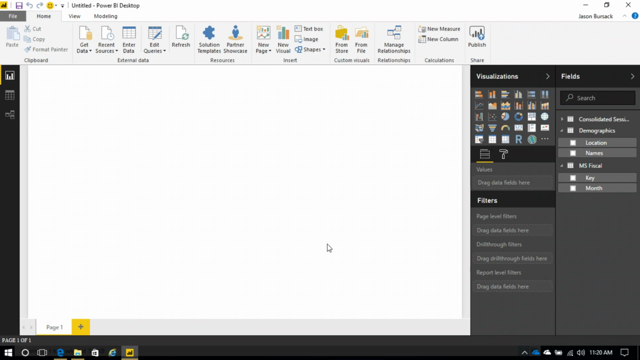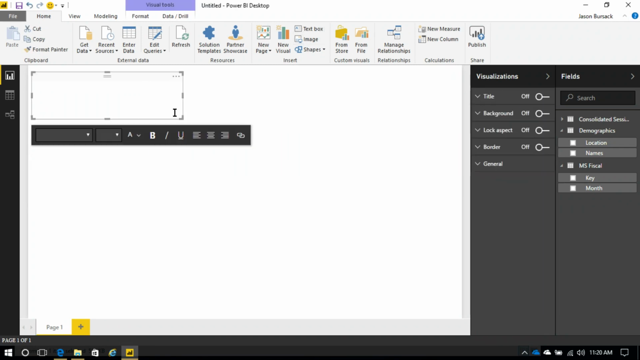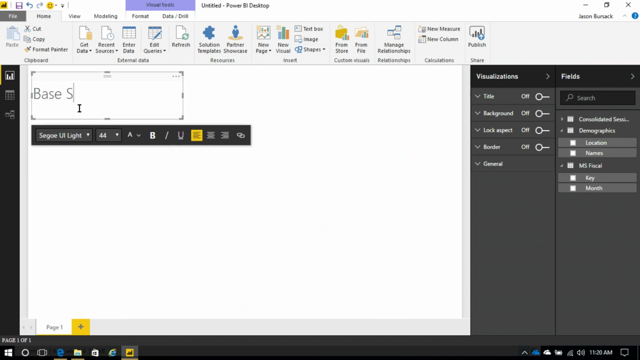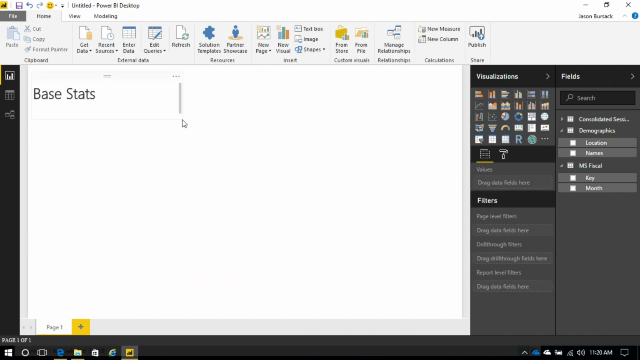I'm going to start with some really very basic things. I'm going to create a text box. And in that text box, I'm simply going to type base stats. And actually, I want to make that bigger. So let's just make that 44. There we go. Okay, base stats. Maybe I want to bold it. So I can manipulate this text, and I can add some descriptive text to my canvas. I want to add an image. I can do that. I can pull in an image from my PC or from my OneDrive or wherever I want to pull one from.